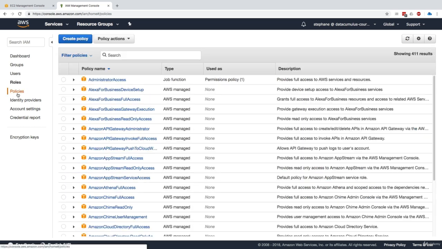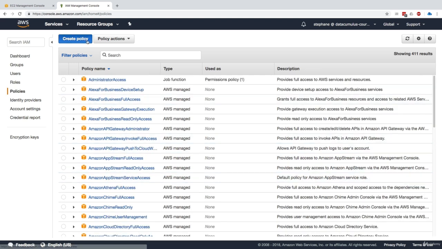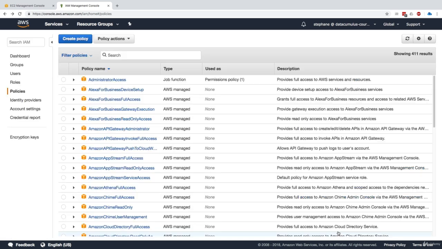So if we go to the policy tab, we can see that all these policies are AWS managed. That means they will get updated over time, but you can also create your own policy. And when you create your own policy, you can choose a service, actions, resources, and request conditions. You can also import managed policies and so on. So it is very much possible for your infrastructure and your organization to create your own set of policies.